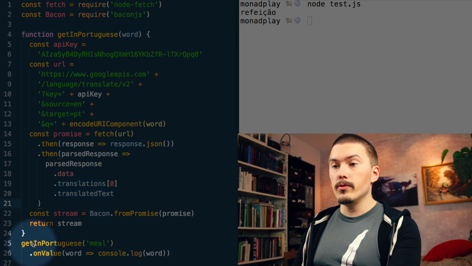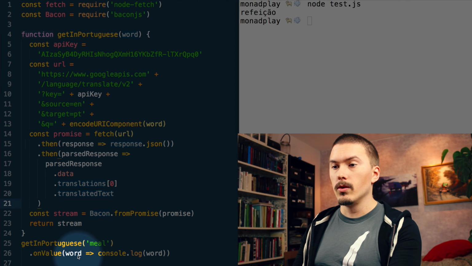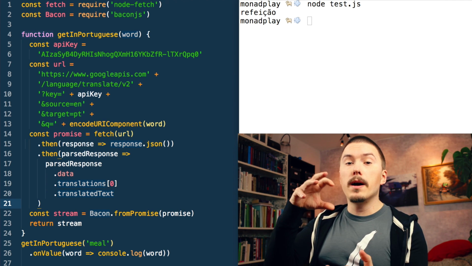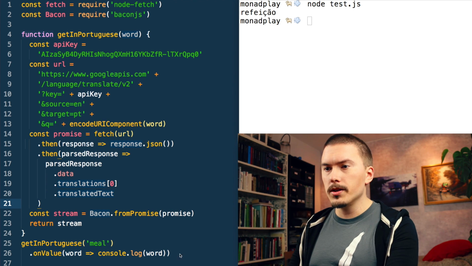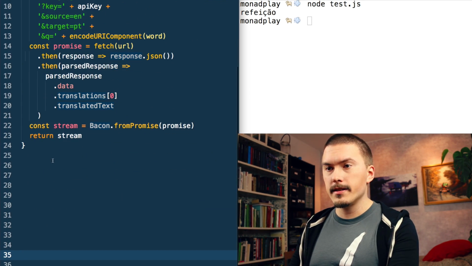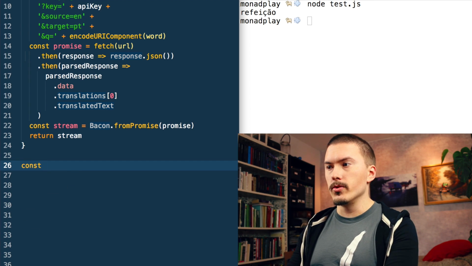So the stream will be returned from this function now, and we call onValue on it with a callback word, and it gets printed. Now let's try to tie this together with the bus that we had before. I want to delete this. Going to add a few lines here. Let's create a stream.